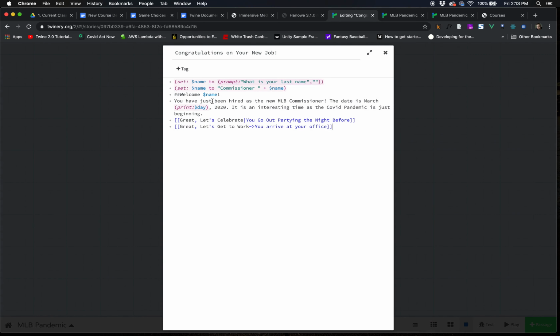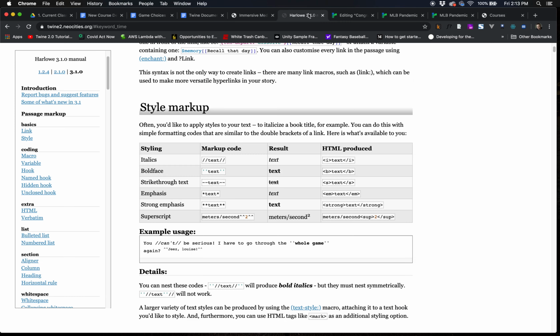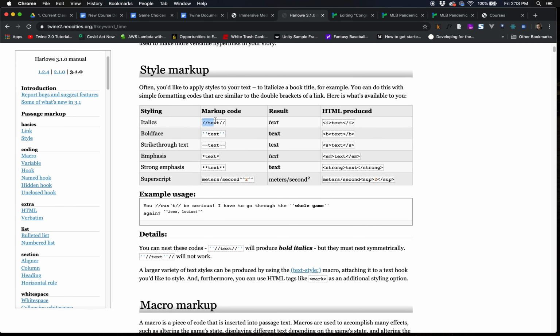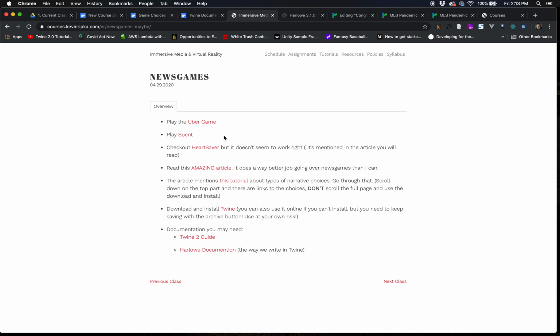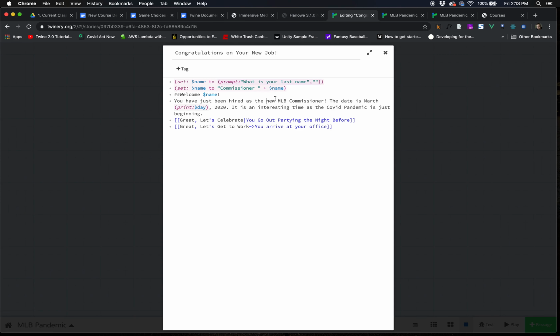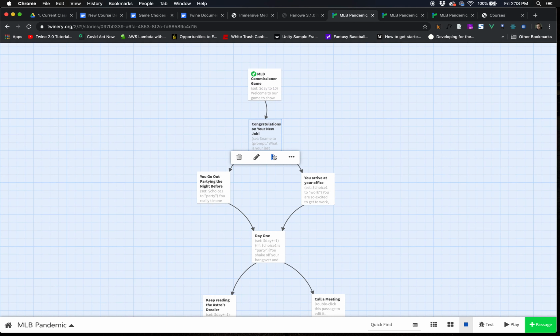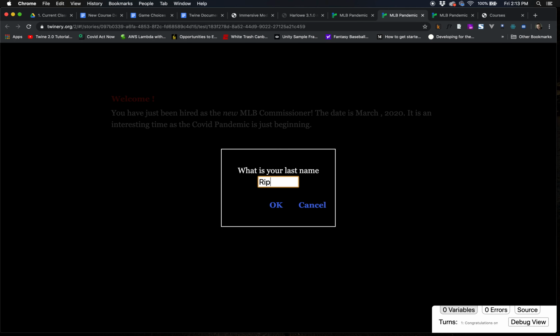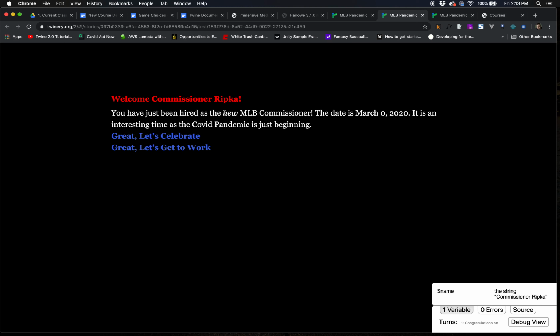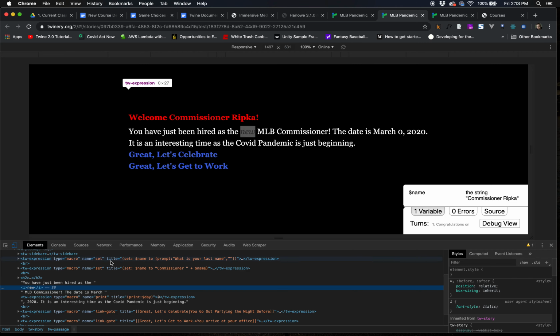In the markup, I wanted something to be italics, right? Again, we look over here and we see italics is these 2 slashes. So we can go ahead and say, where am I? Say you've been, as the new MLB commissioner, right? And now this one will come out as, oh man, new MLB commissioner. And this has probably just been wrapped in some kind of an I tag here.